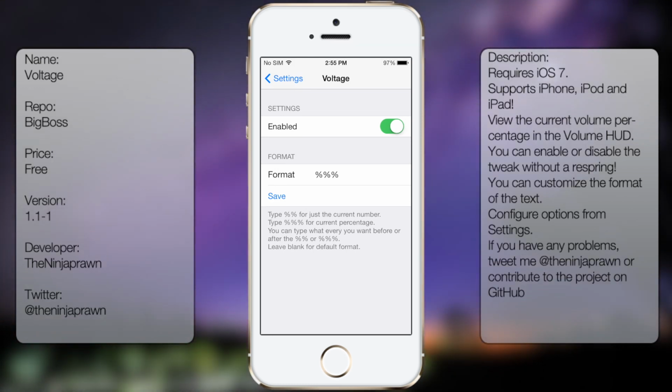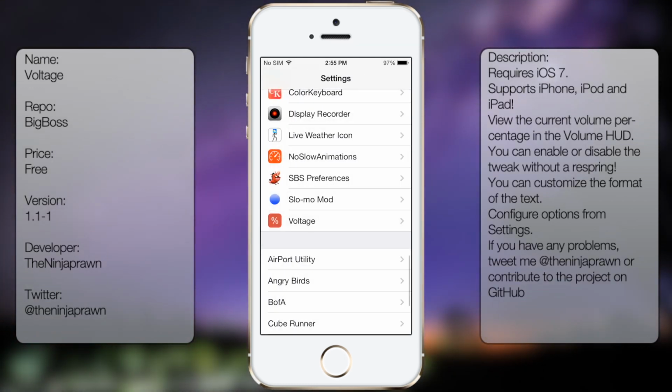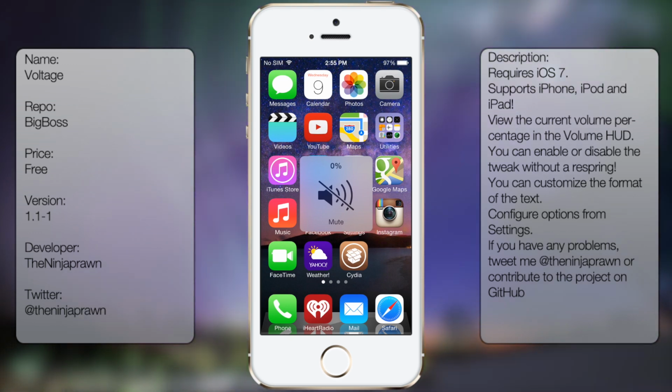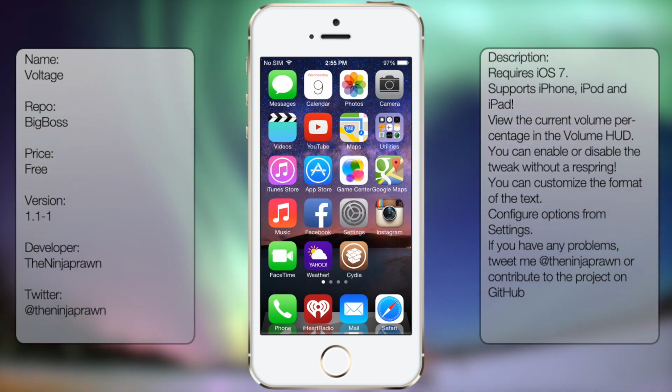There's no respring required. So once you have that set up, you're going to go ahead and pretty much use your slider. Now when you have it first installed, it's going to say 0%. What you're going to do is simply hold down until you're at the mute side. Then once you increase the volume, the percentage should be accurate. And that's pretty much it.